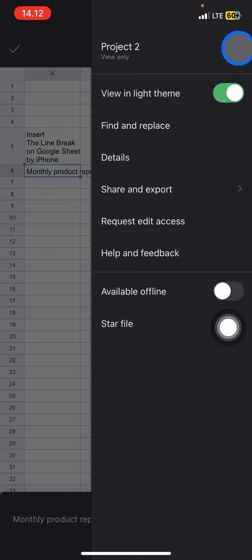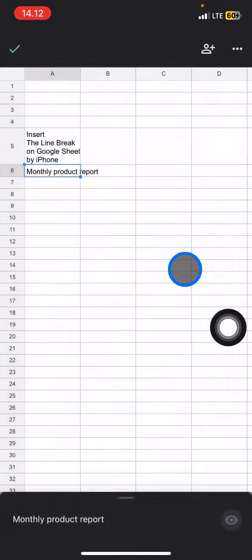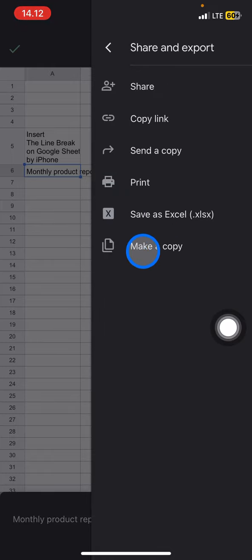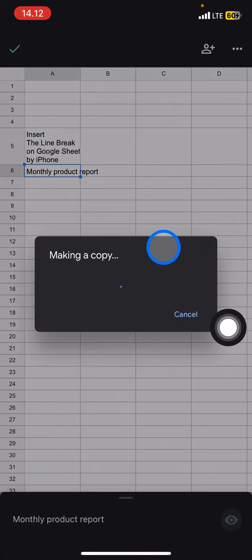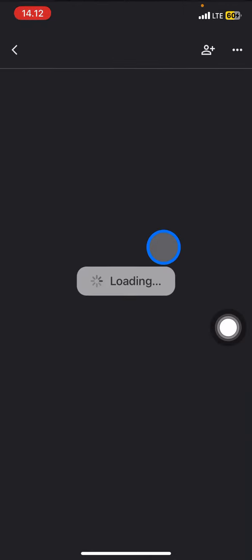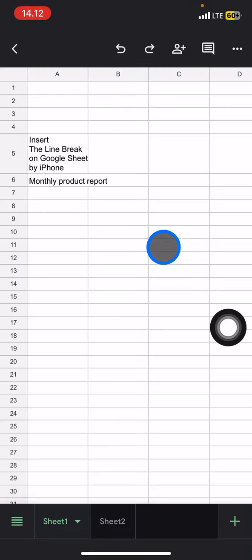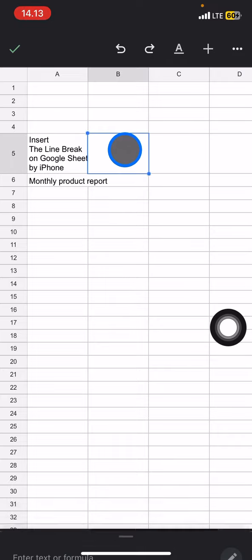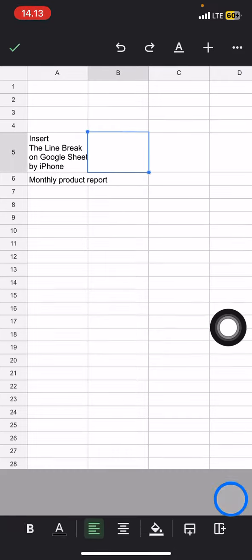Click these three small dots, click share and export, and then you just need to click make copy, and the application will start copying everything over. This document, and the owner will belong to you. So here you will have the ability to edit the cells. See.